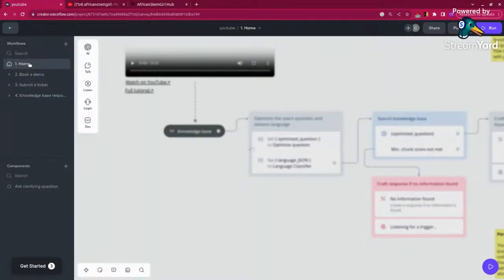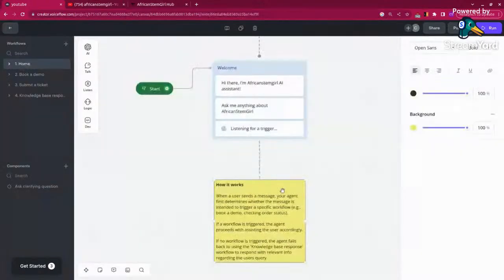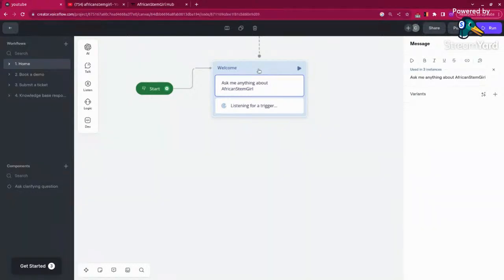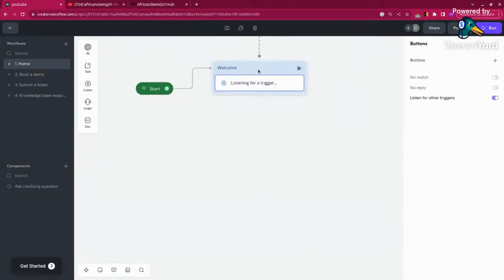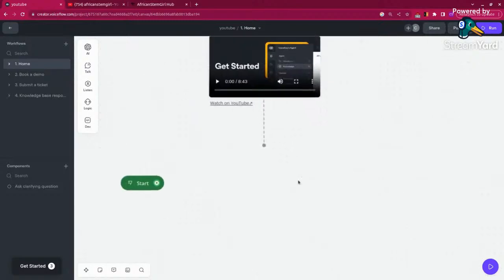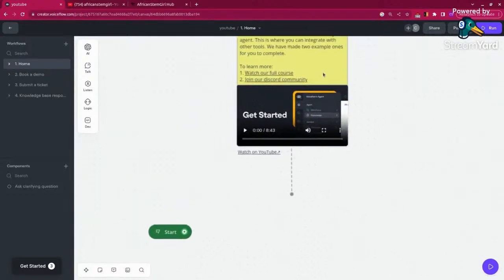So with that, let us remove all this. We don't need it at the moment. I'm just going to remove all this and start afresh. I'm just going to leave the start. Let me move this down.